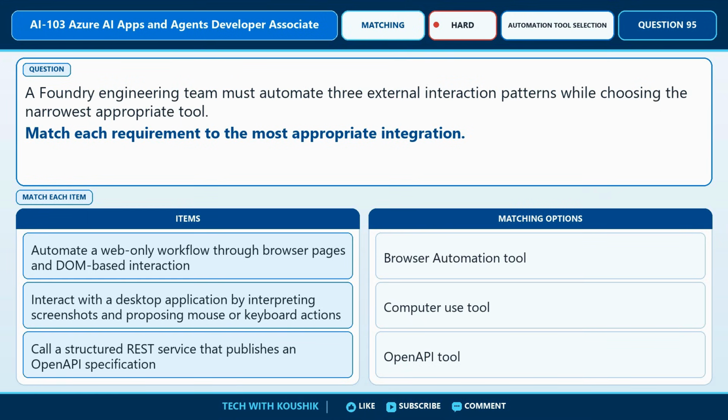Left item 1. Automate a web-only workflow through browser pages and DOM-based interaction. Left item 2. Interact with a desktop application by interpreting screenshots and proposing mouse or keyboard actions. Left item 3. Call a structured REST service that publishes an open API specification. Choose matches from the following right side entries. Choice A on the right, browser automation tool. Choice B on the right, computer use tool. Choice C on the right, open API tool.